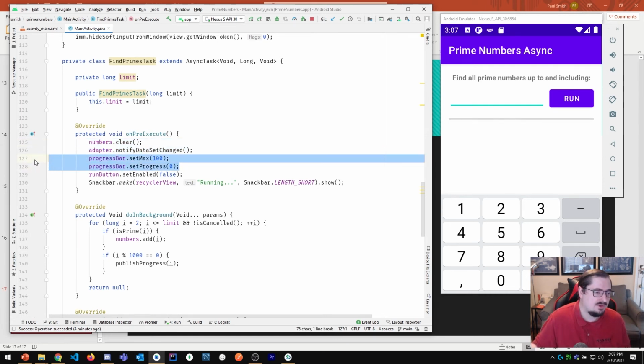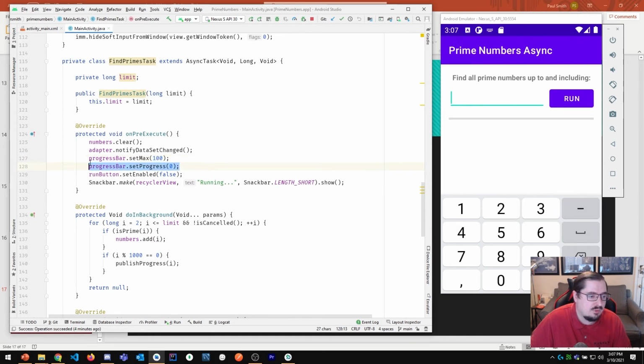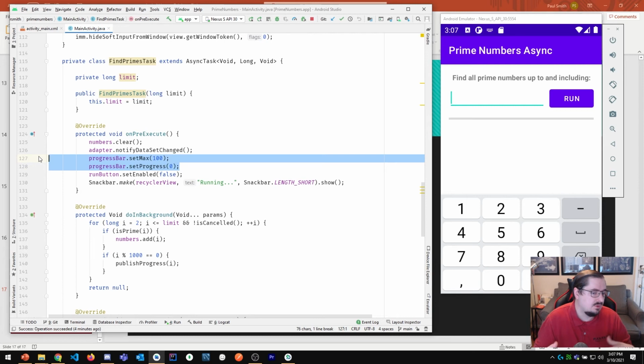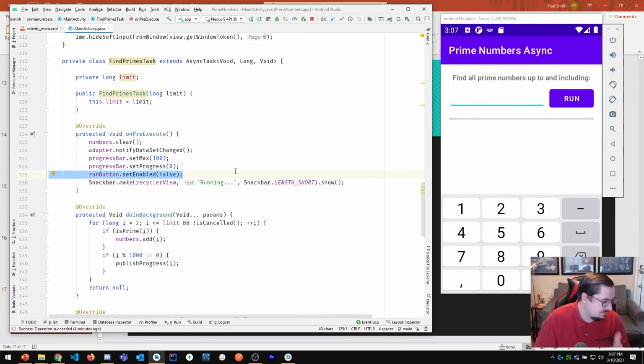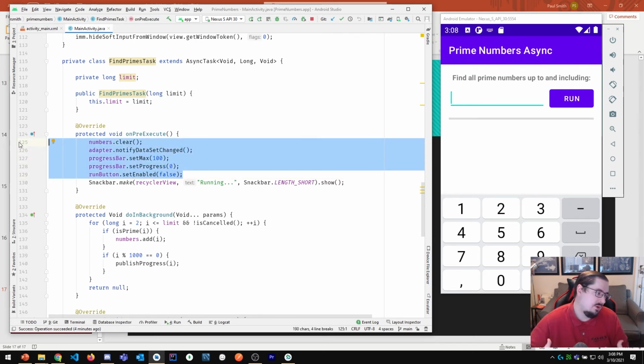Next up, I'm going to update the progress bar so it's initially in the right place. The maximum goes from 0 to 100. So that sets up the progress bar to have that range that I want from 0 to 100. And I'm going to set that the progress is currently at 0. So those two lines are going to update the progress bar to where it initially needs to be. Next up, I'm telling the run button that it should be disabled. You see setEnabled. If I set it to true, it's enabled. Set it to false, it's disabled. So this does some setup before I start running things. Does everybody understand that? Does that make sense?